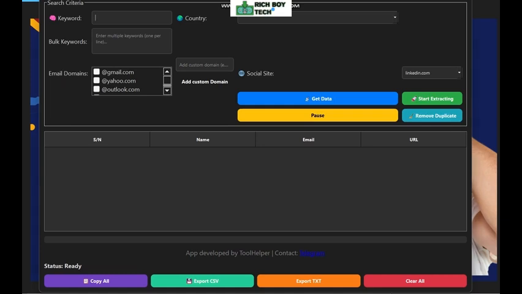It allows keywords, meaning you can put a lot of keywords in there. You can say CEO if you want to extract CEO. You can say manager if you want to extract manager. Say manager of any country.